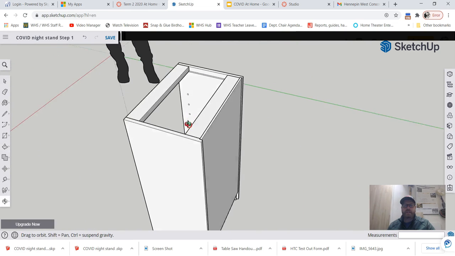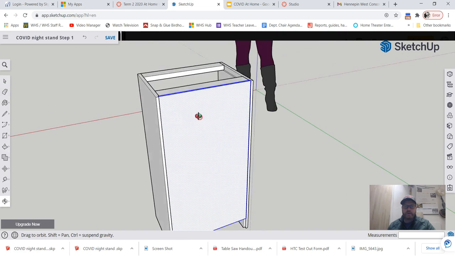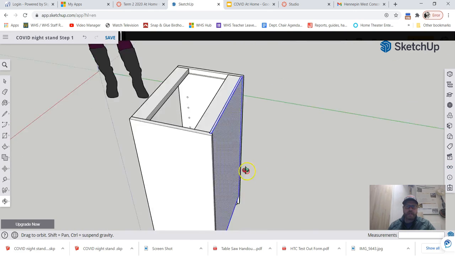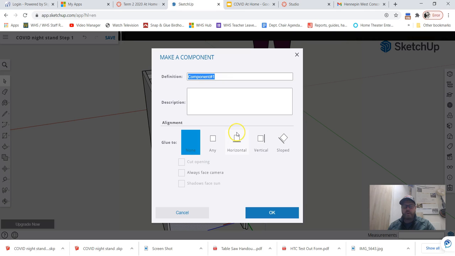And my very next step, you guessed it, I need to make this a component. So I'm going to double click on here until everything is blue. I can see on the inside and the outside of the cabinet, this thing is blue. I'm going to make a component, and I'm going to call this back.